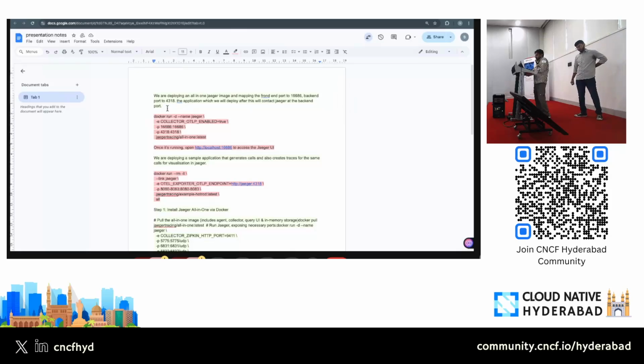So basically, while we are deploying the all-in-one Jaeger image, it helps in the mapping of the front end and the back end. For example, 16686 will be the front end, and 4318 will be the back end port which will be available, where the data will be transmitted from front end to back end. It will be localhost 16686 basically.